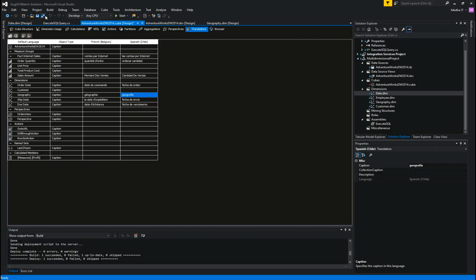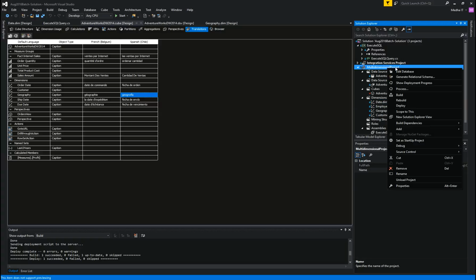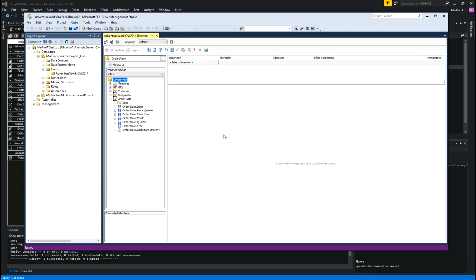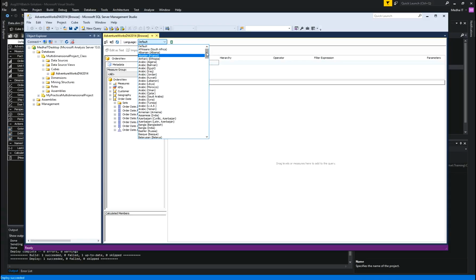Now I will save it. I want to test this one, so I will deploy it to the server and then browse it and see. Refresh, and here the language is default. Default is whatever default language and default members we picked in the dimensions and measure groups. But here you will have the option to pick your appropriate language.